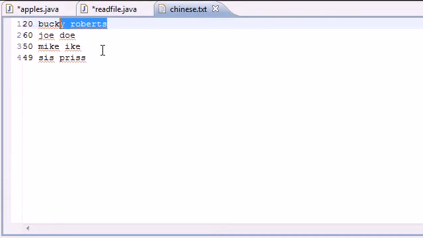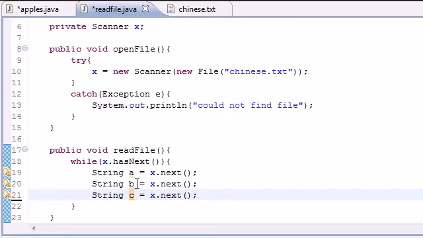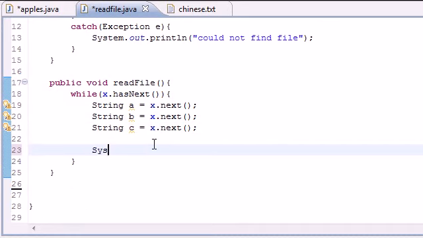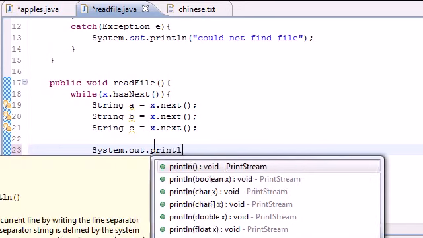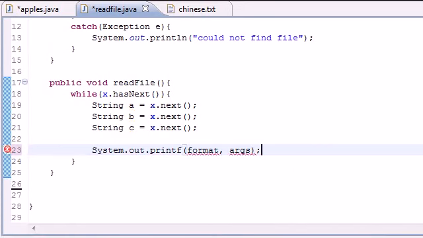What it's going to do is loop through. The very first thing it sees, it's going to assign 20 equal to A. Then it's going to assign Bucky equal to B and Roberts equal to C. And then what we're going to put after this is we're just going to go ahead and print those out. So system out print, actually printf would be better. So let's go ahead and print just 3 string variables. So %s space %s space %s, and those variables of course are A, B, and C.